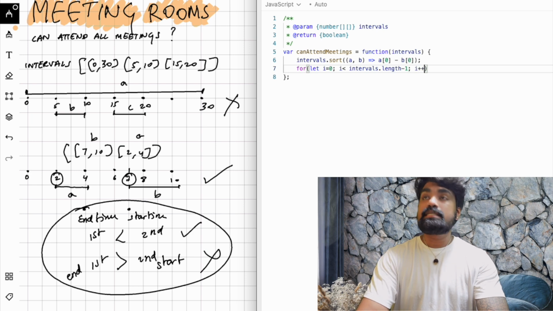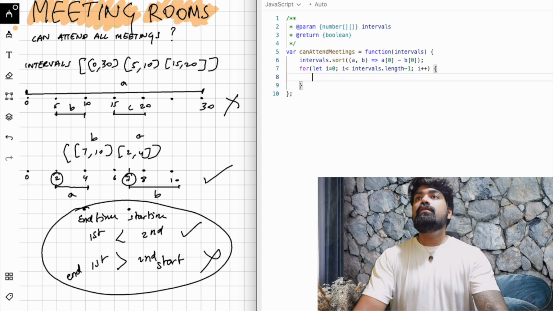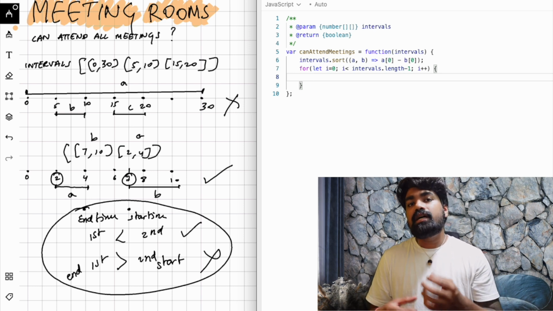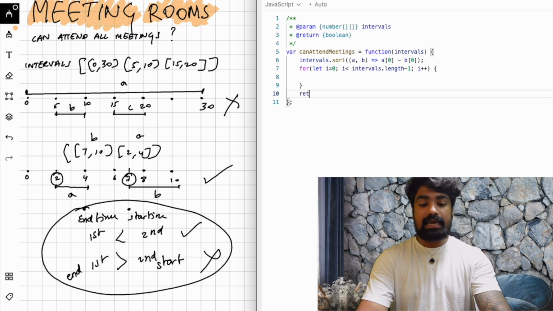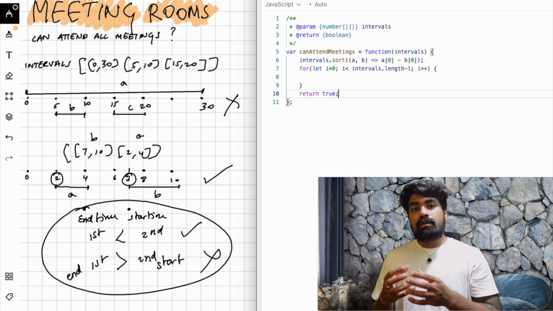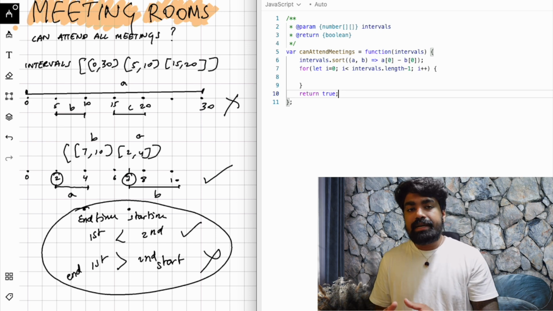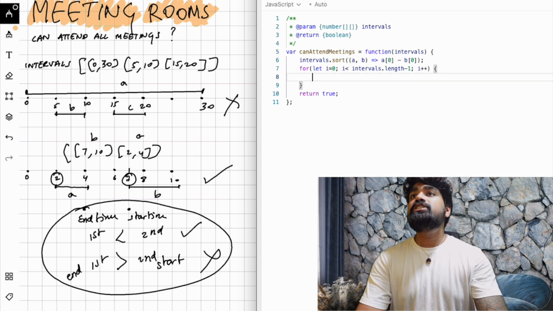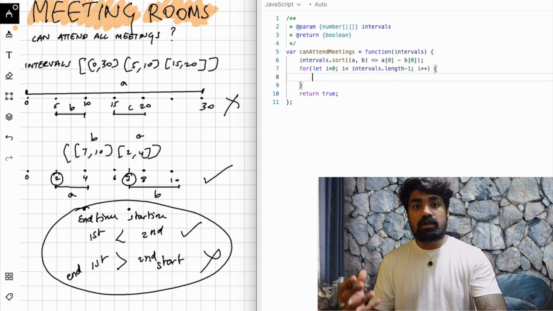And I will just say, within this loop, perform a check. If the checks fail, then I will return false. Otherwise, at the end, I'm just going to return true, saying that I have been able to complete all the meetings successfully. Now, after this, what check comes within this loop of ours?